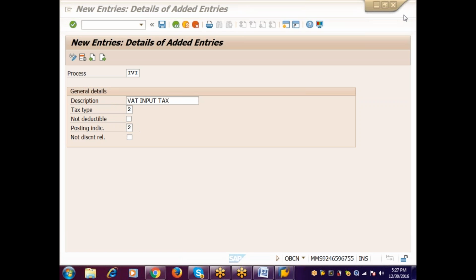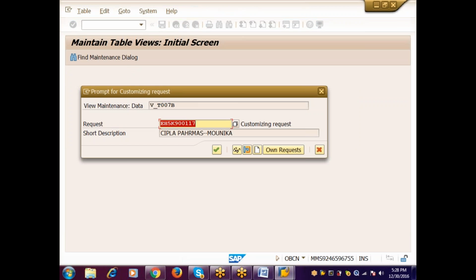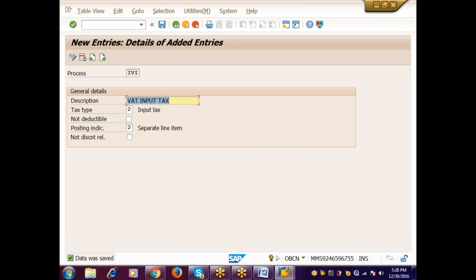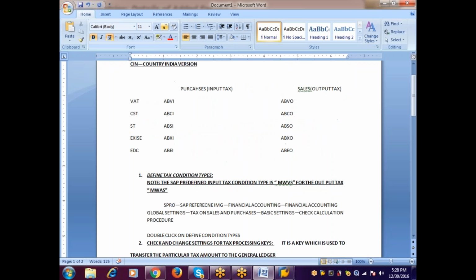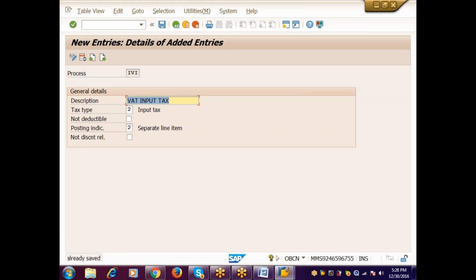That means I need one tax condition type. By the tax condition type, whatever tax has been applied has to be shown in a separate line item. That means for this, it was an IVI. IVI, ICI, ISI, IXI, IVI. All the input taxes.